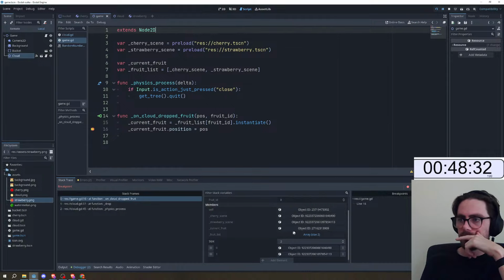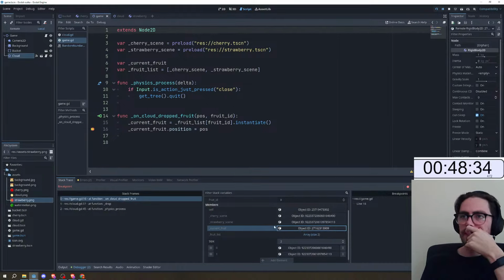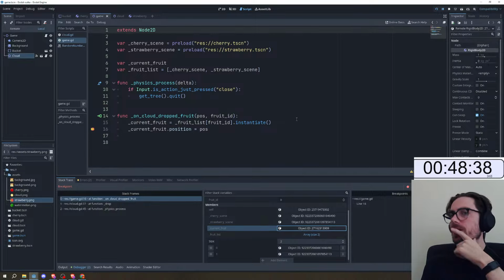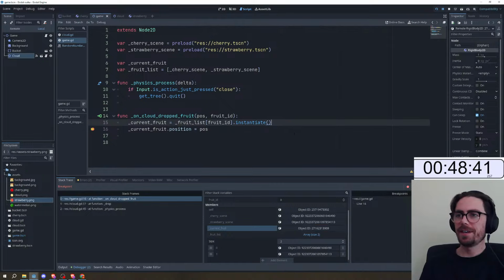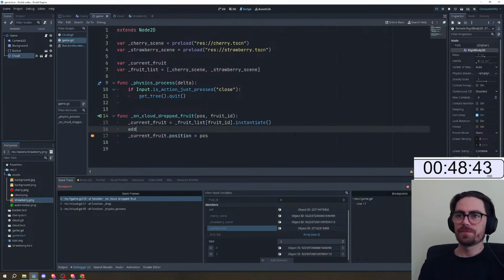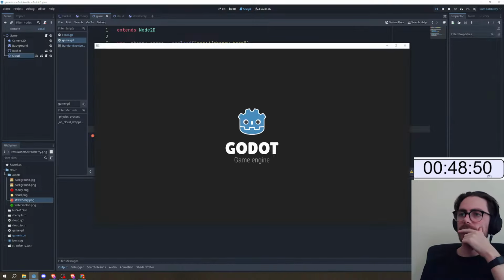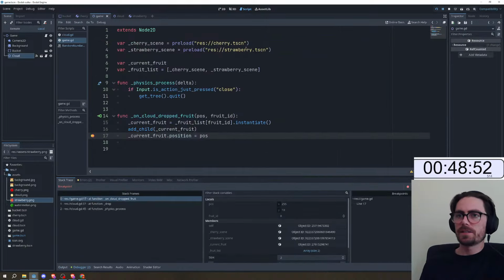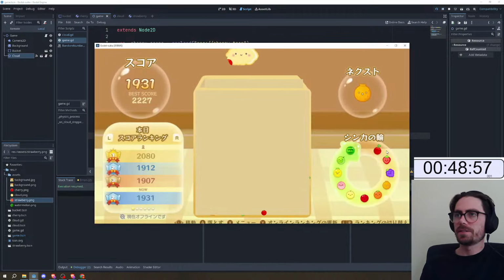Cherry scene, strawberry scene, current fruit. So the current fruit is an... Oh, it's an orphan. Add child. Current fruit. There we go. I don't know. Look at this. So I hit space another time.